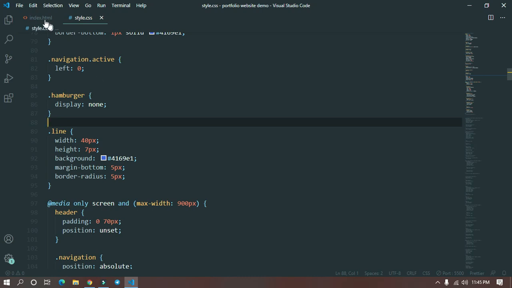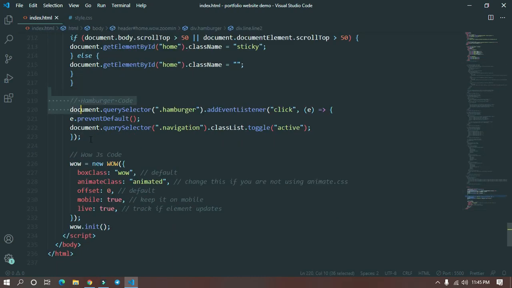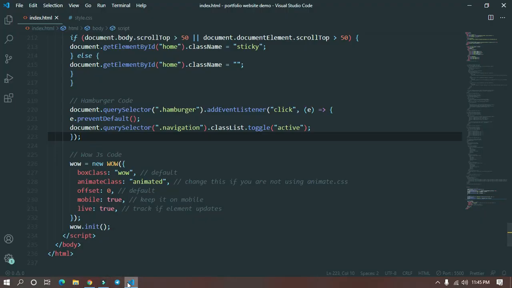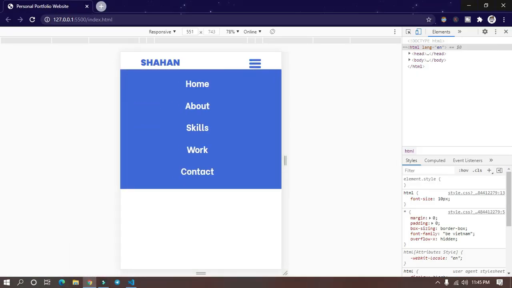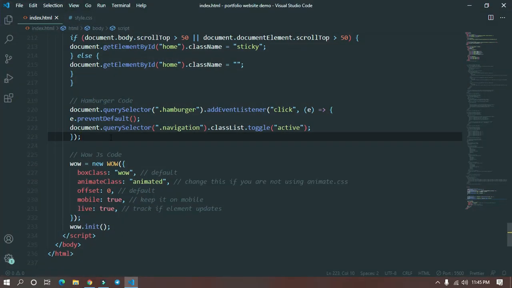For the active class, the JavaScript code we have used for the hamburger for the mobile menu is this. We select the .hamburger and add a click event listener. We select the .navigation class and classList.toggle active. So when someone clicks on the hamburger menu icon, the .active class is added to it. So when we click on it, the active class is applied. So this is the JavaScript code for the mobile menu hamburger.